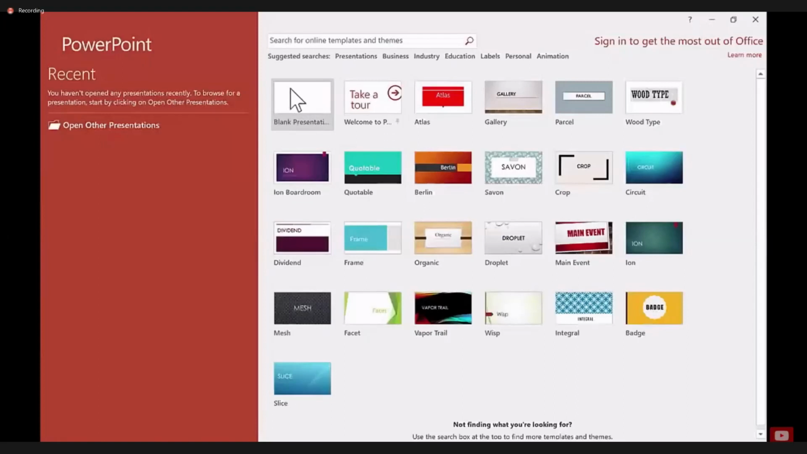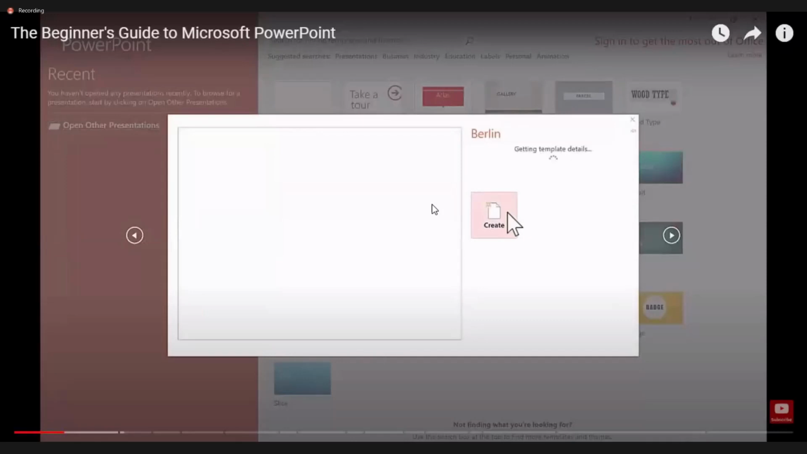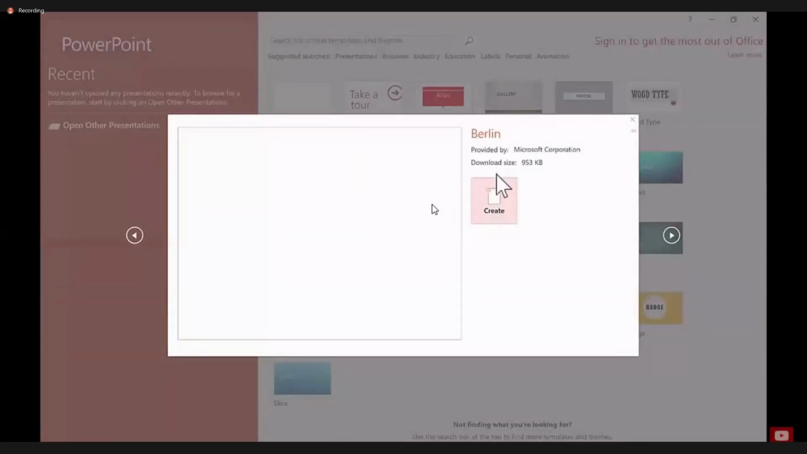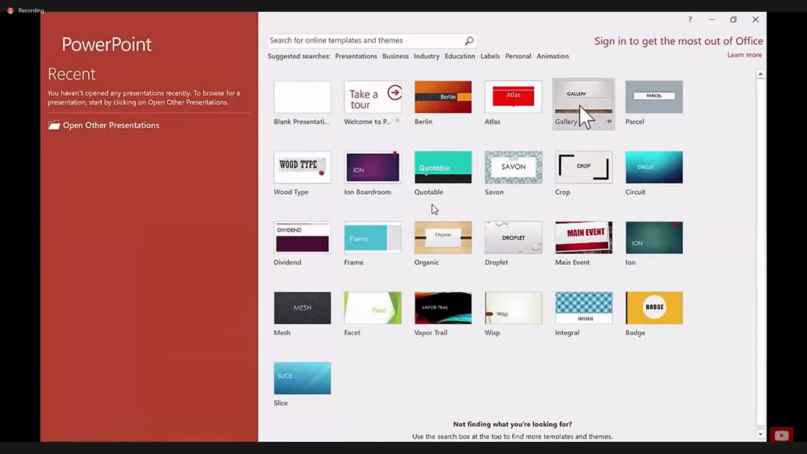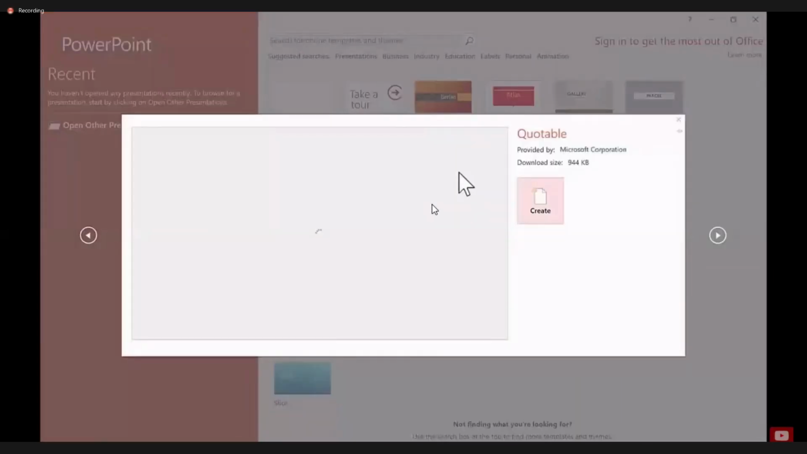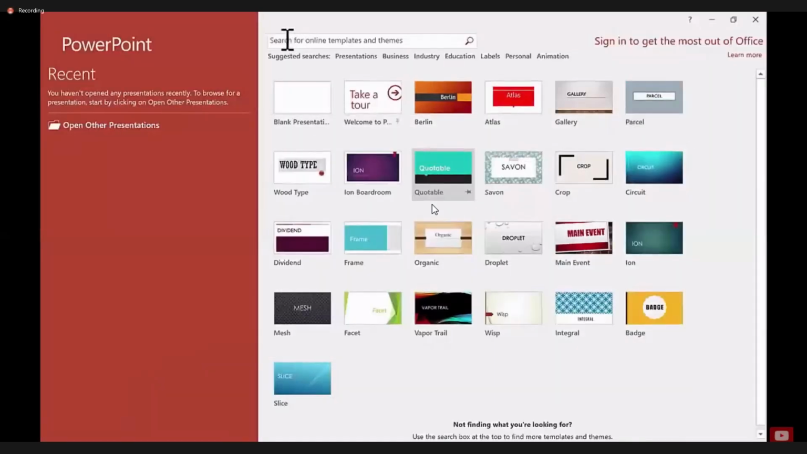And most often that's what I do. That's the most common option, at least for me. But if I prefer, I could go over here and select one of these different templates or styles, and it will get the template details. And then if I like it, I can choose to create a presentation in that style. And so that's another option that you do have, is to pick one of these pre-made templates. So I could pick one of those, create it, and begin making a PowerPoint.